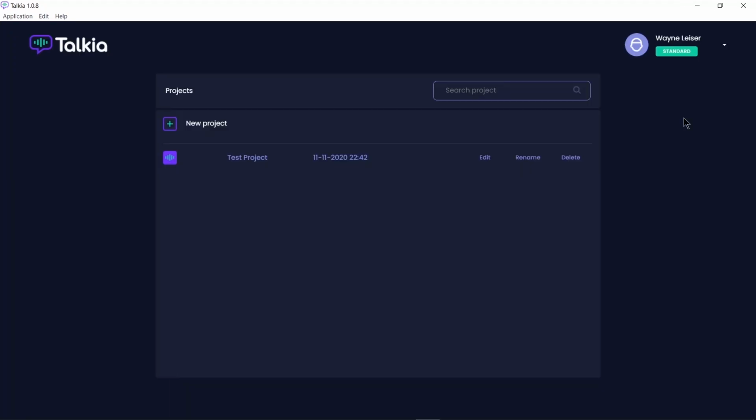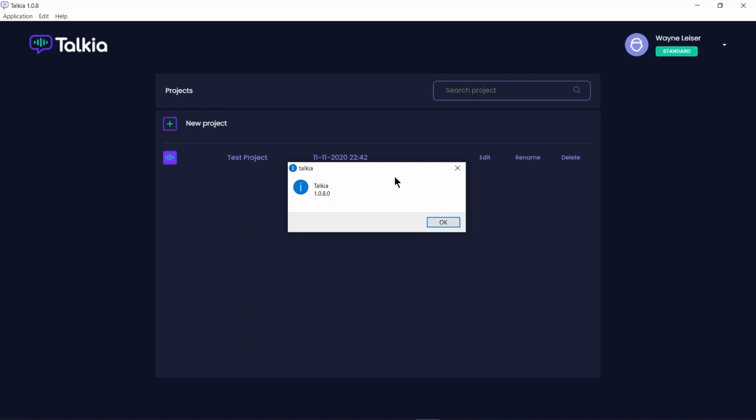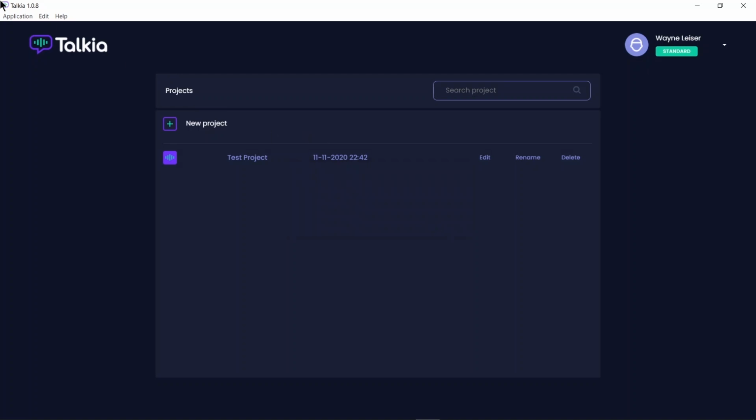Let's look up at the menu options. In the upper left corner, we have the menu options. Clicking on Application and then clicking on About Talkia displays the current version, which is also displayed in the upper left hand corner of the window. Clicking Quit will exit the application.